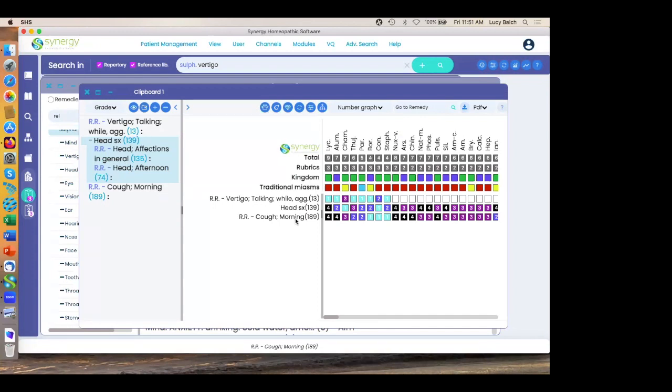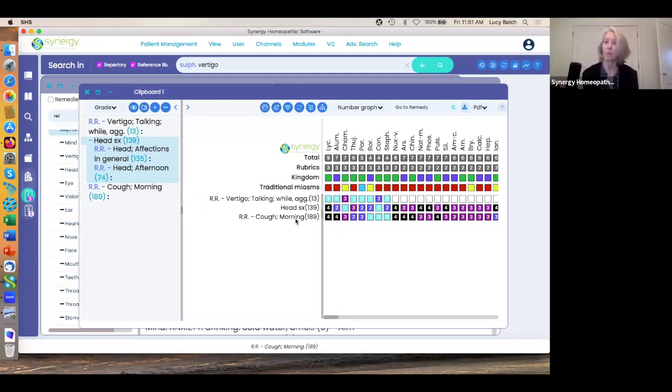Chris was asking, if you grade the rubric on the clipboard, then does the remedy need to match that grade in order to be shown? No. So I'm just explaining the difference.